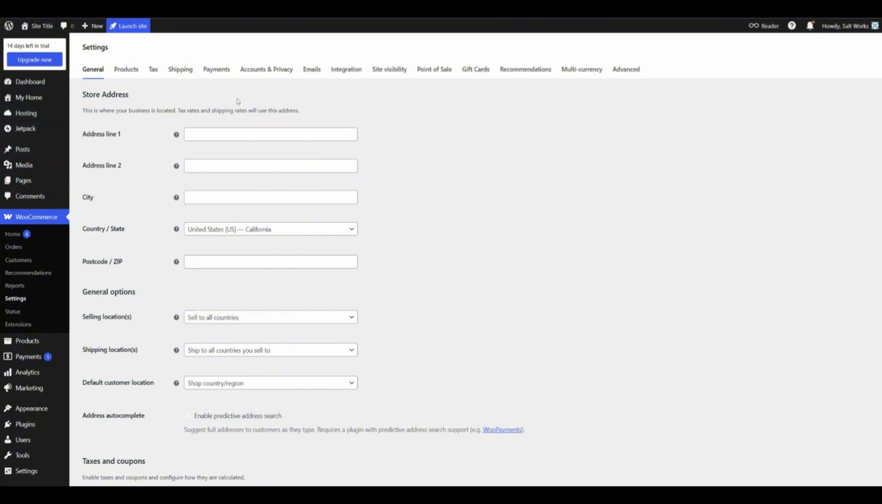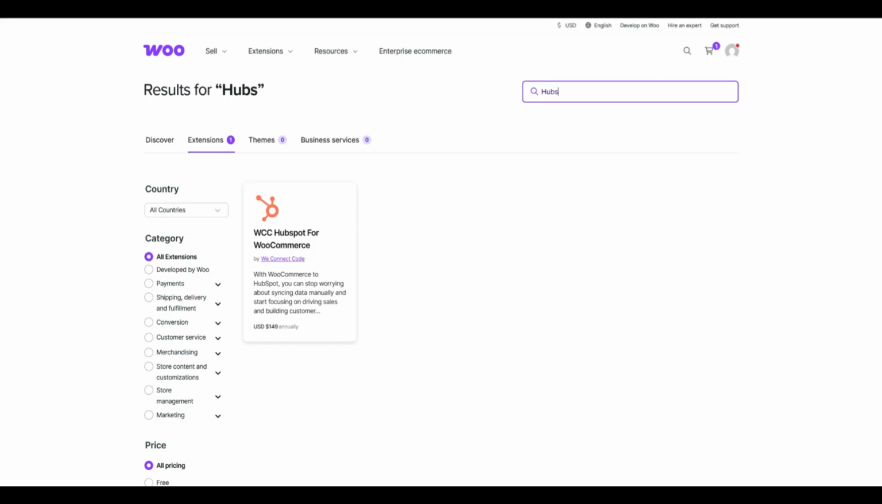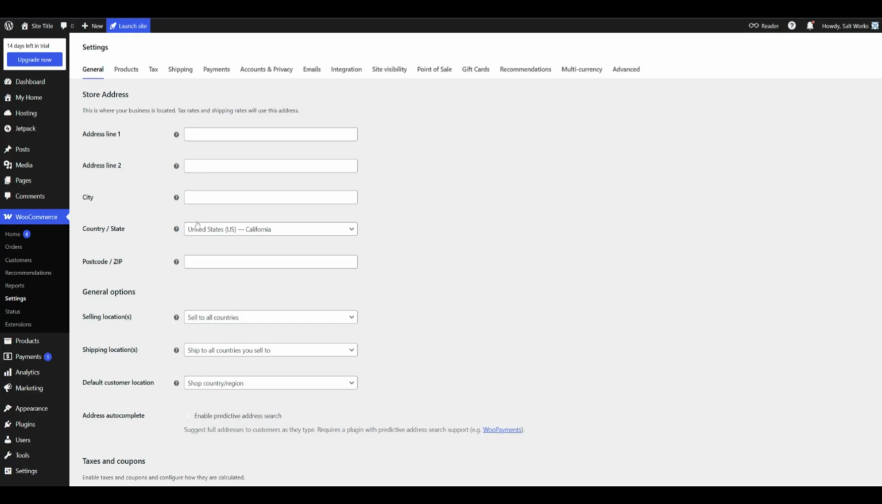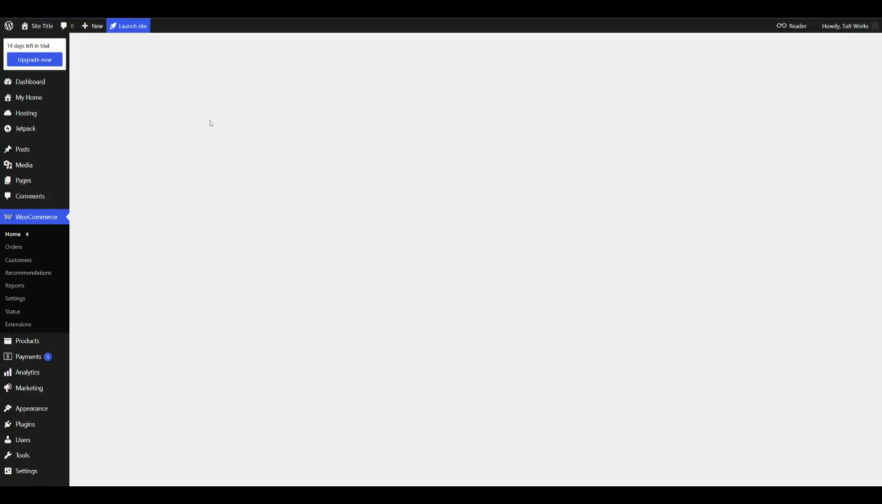Next, for the Zoho CRM, install the free Zoho CRM for WooCommerce plugin. Activate it, then go to its settings. You'll need your Zoho CRM API credentials. In Zoho, go to Settings, Developer Space, API to generate client keys. Paste these into the plugin settings and authorize the connection to sync data.